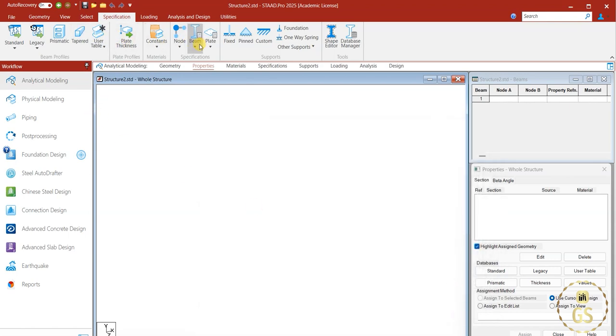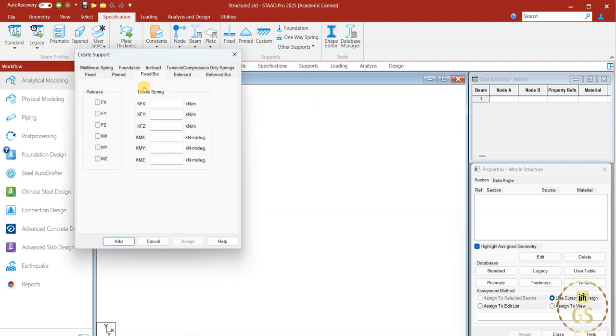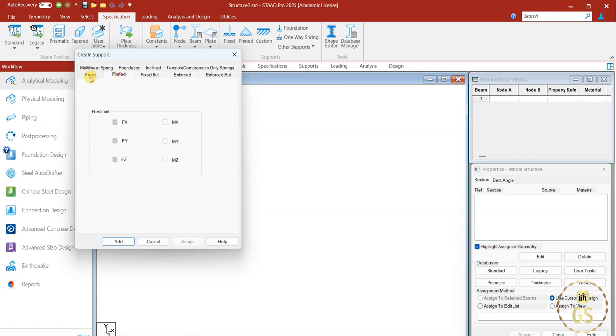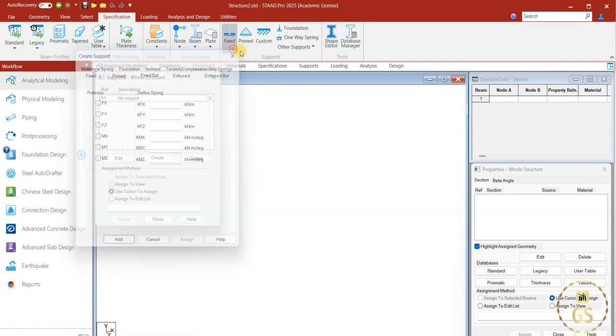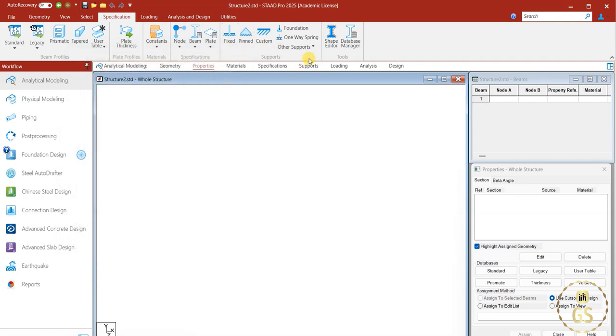Then similar to that, for supports we have fixed, pinned and custom supports over here. This tab looks similar to your previous versions. Pinned support, fixed supports, and for roller supports we can assign here. Then they have also brought the shape editor here. Then plate thickness is given here.